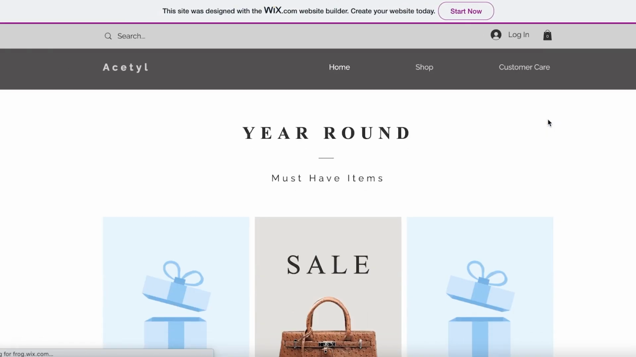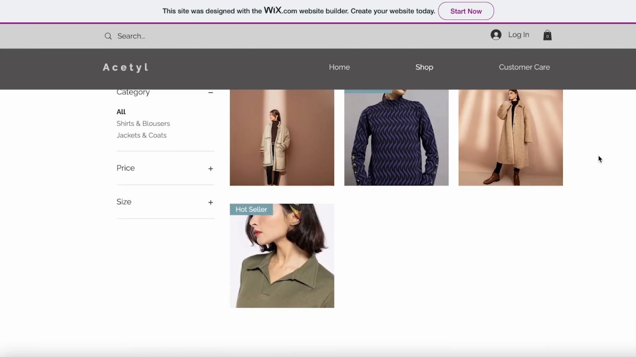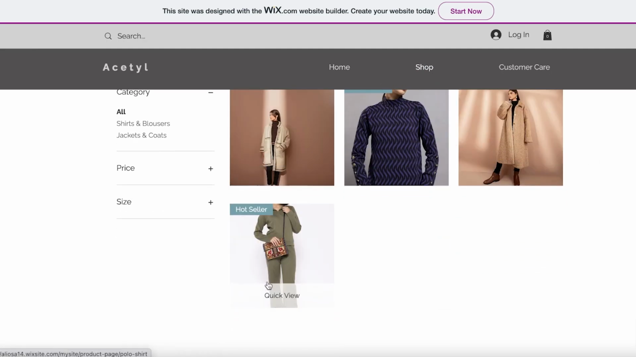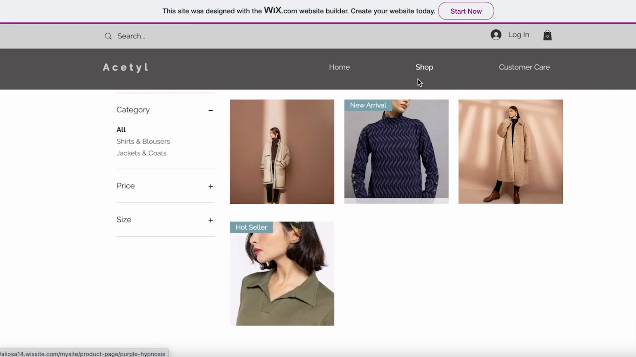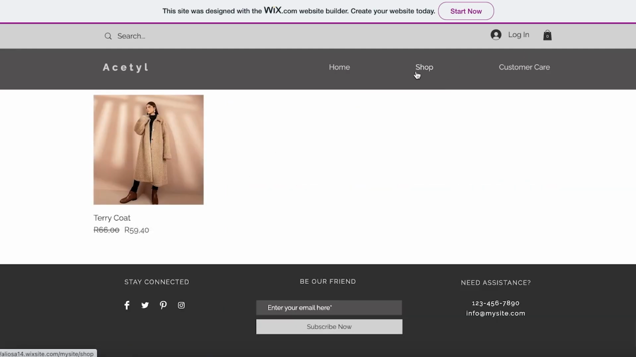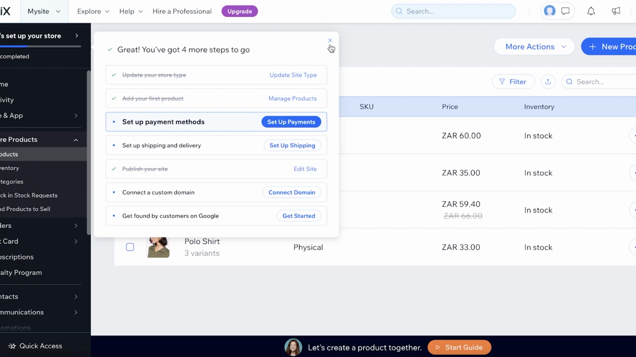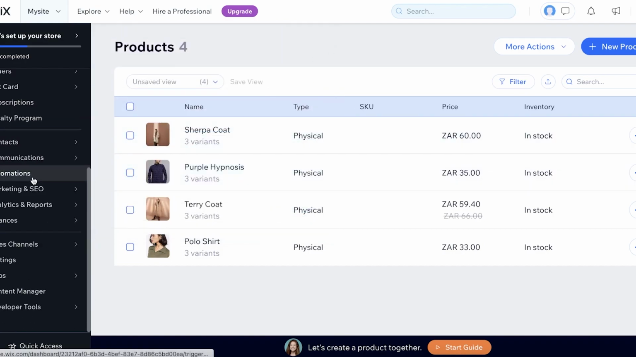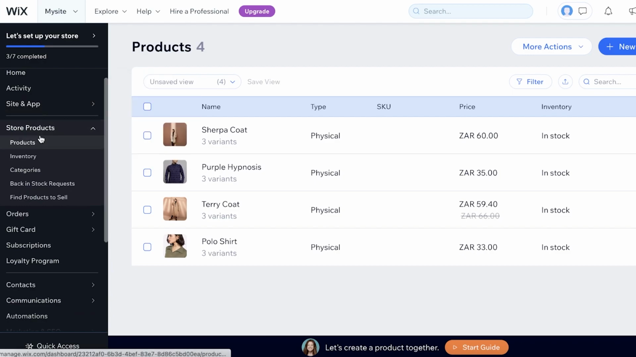So this is our website, and I can click on the shop section. So if I click on the shop section, I have the products. I can click on quick view. I have my ribbons appearing over here, and I can also click on jackets and coats just to view jackets and coats, and I can click on shirts and blouses just to view the shirts and blouses that I have in my shop. Now, after you've done all this, make sure you set up shipping, because that is one of the most important parts of any kind of e-commerce store.